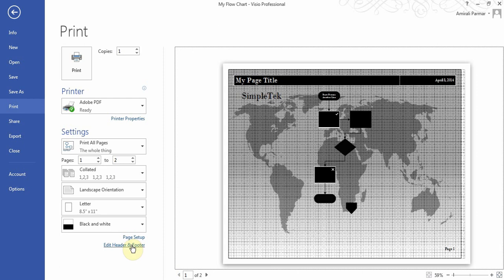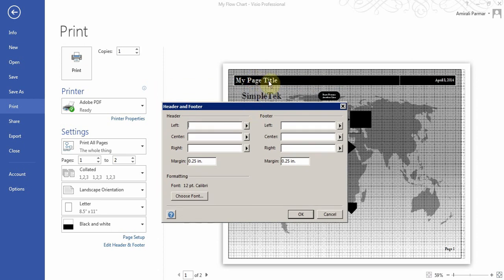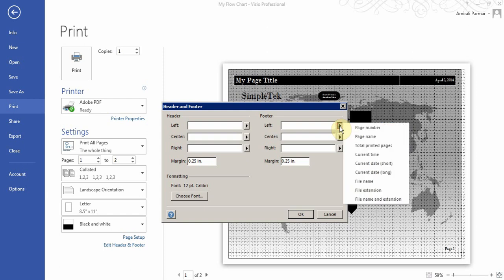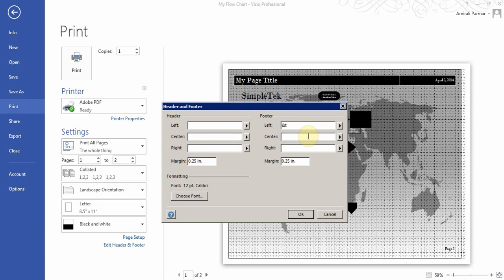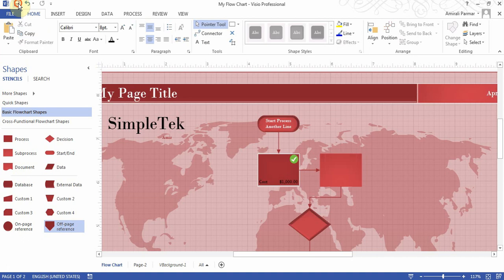There's also the option for headers and footer. So I can choose to have something on the left hand side. My header is right now occupied with the page title and things, but I can put something in the footer. So on the left hand side I can use this drop down button and say the current time. In the center I can put a word, so I can put my name, and on the right hand side I already have the page number. If I click OK, now on the bottom it has added that. So I'm just going to save this.